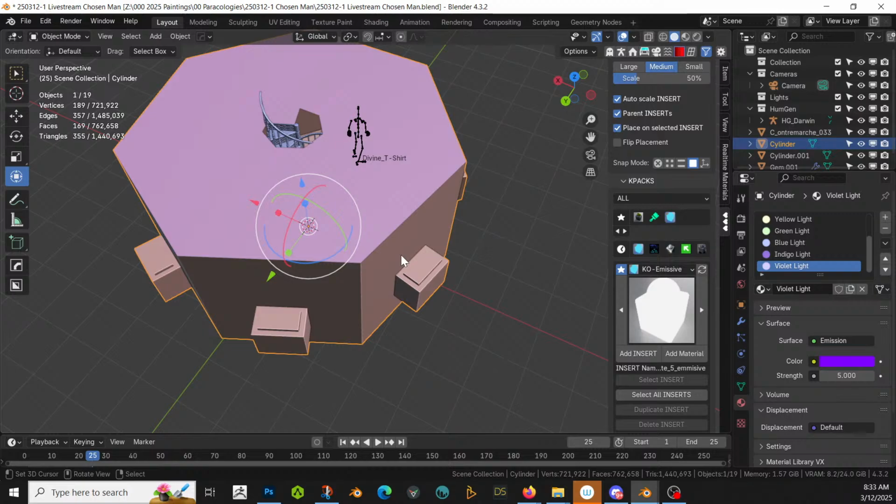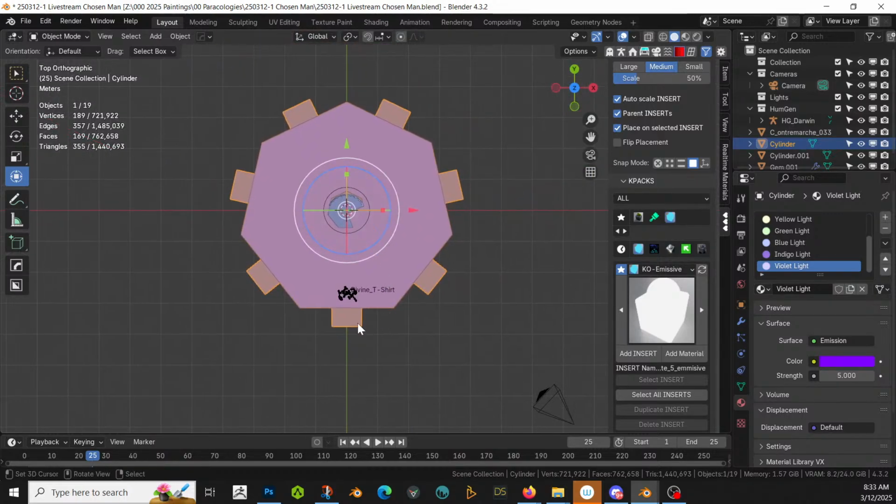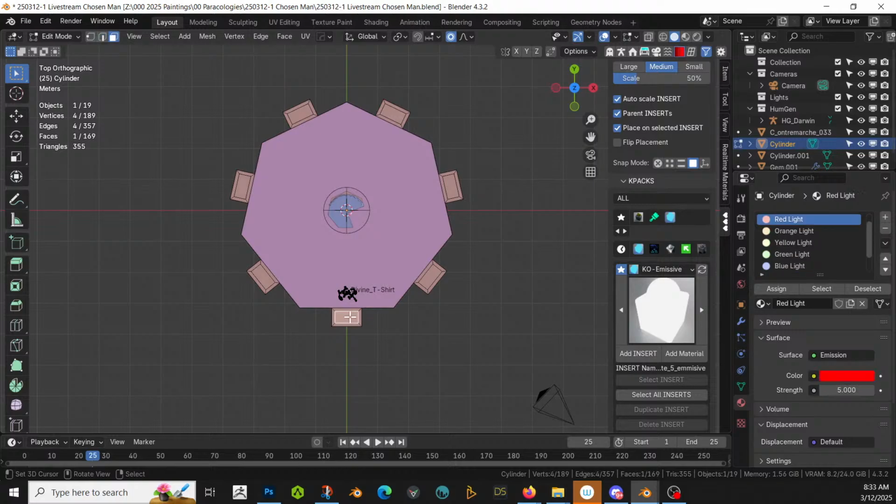We can hope. Okay, so we're going to come in here and edit. And this one is going to be red. This one is going to be orange. This one is going to be yellow. This one is going to be green. This one is going to be blue. This one is going to be indigo. And this one is going to be violet.